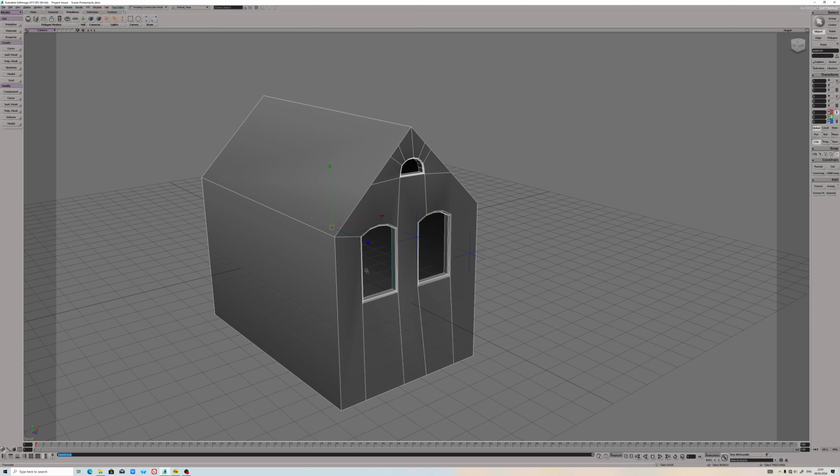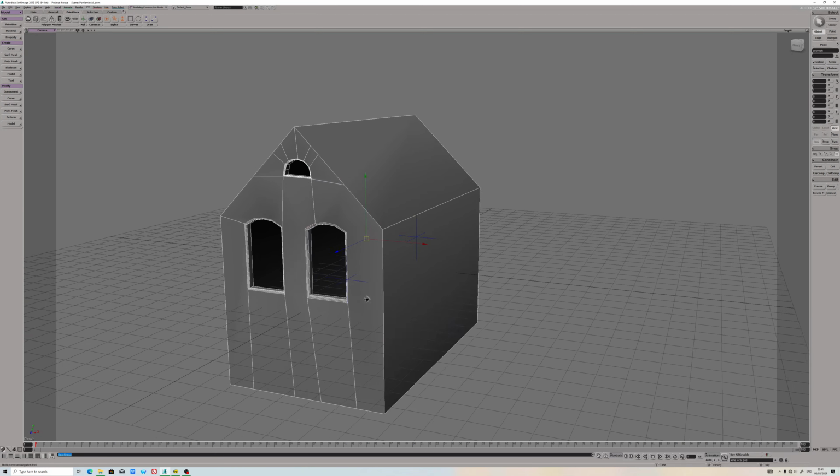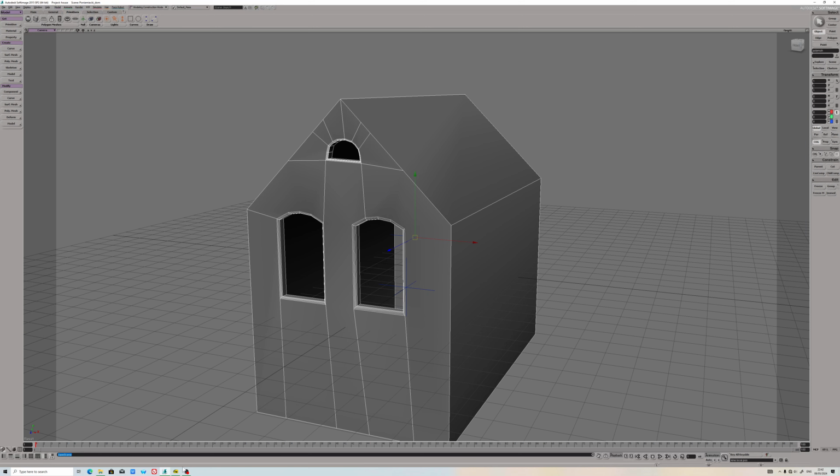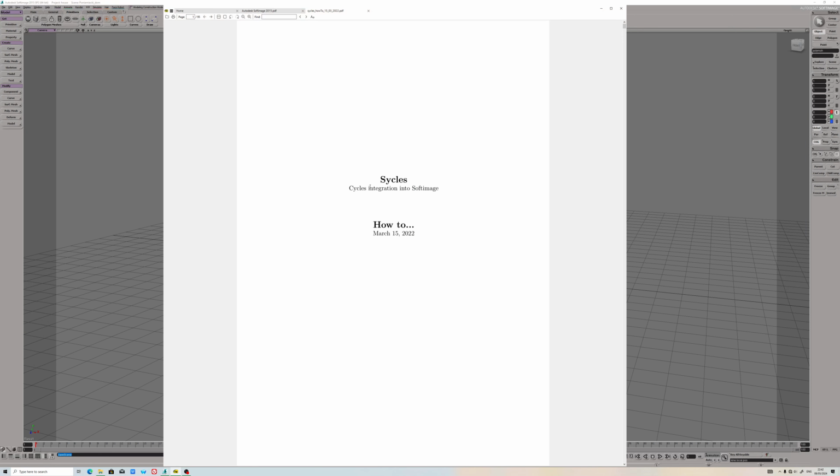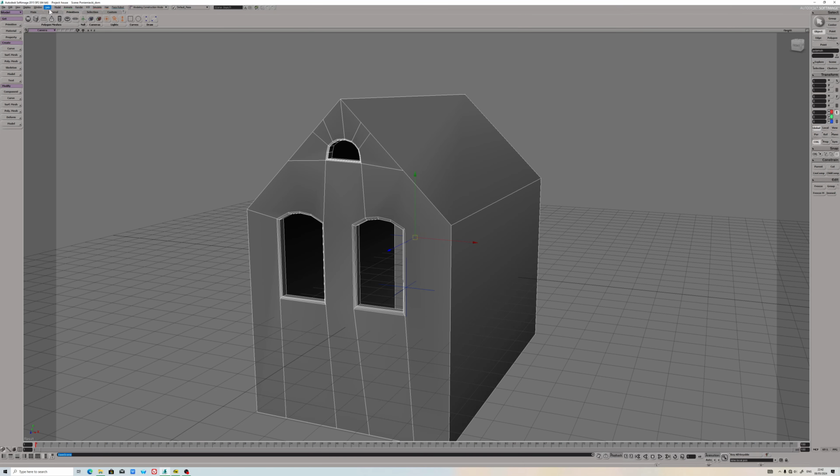Hello dear friends. Today I wanted to show you, because I'm using Cycles integration in Softimage, how to import textures when you work with materials.